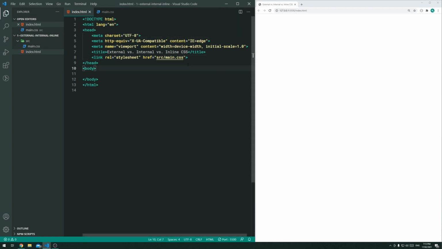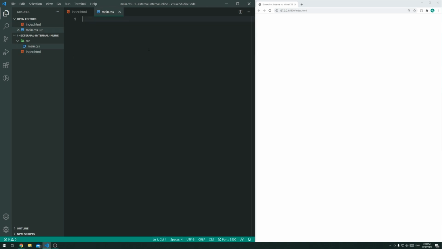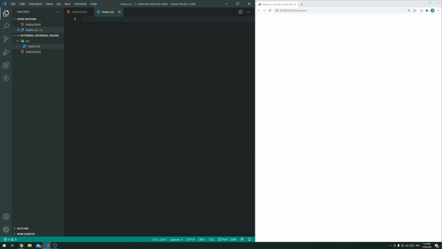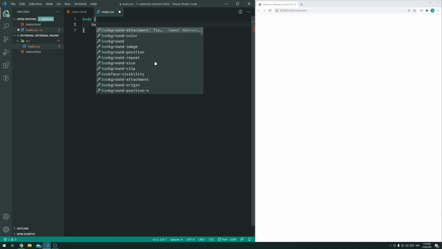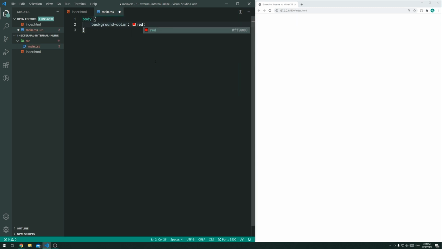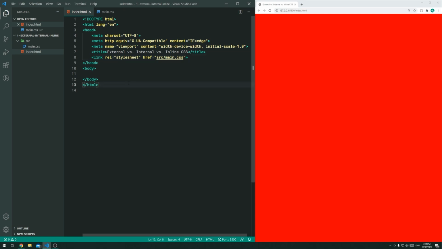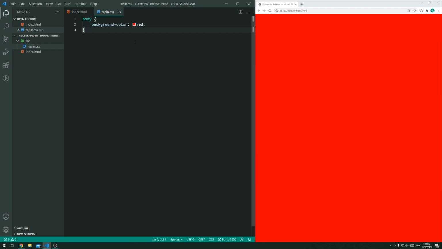Now, if I save this, the HTML now knows to use this CSS style sheet for the page itself. To test this is working, let's create a really basic CSS style. We're going to target the body right here, and we're going to say background-color is equal to red. Now, if I save this, we can see it changes to red. So now we know the CSS style sheet has been included correctly. Just make sure this is actually working on your side.